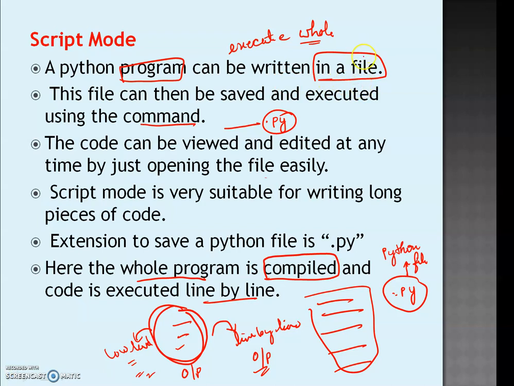This file that I am speaking about is usually saved with the .py extension, which is a very well-known point for us. What happens once the code is written in the file? Let's try to understand. Here the code can be viewed and edited anytime by just opening the file. That means the file remains in a very safe mode with all the code that you have entered inside. And whenever you want to make changes in the code, you can immediately open the file and proceed.